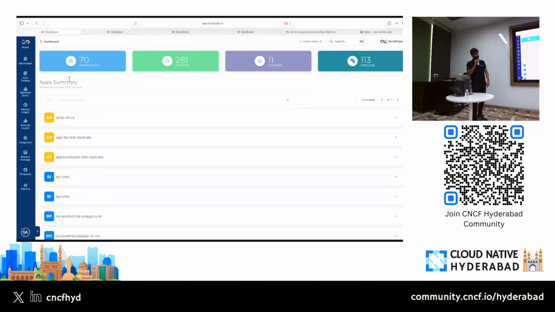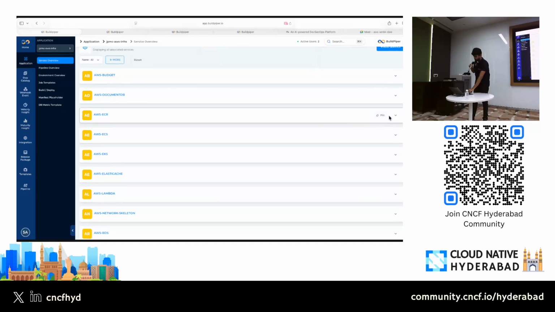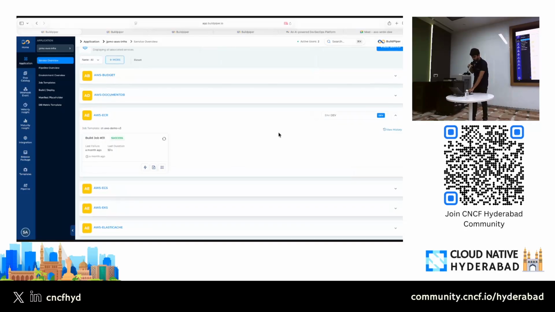Yeah. So if you see, you can get an overall picture. You have 70 different applications, 281 microservices, 11 clusters in all, and 113 pipelines. So you can pick any application. You can check what all pipelines are configured and how many environments are configured. Like I can have dev, quality, production. I can also add custom environments over here.